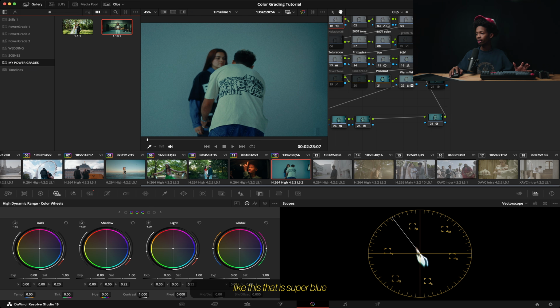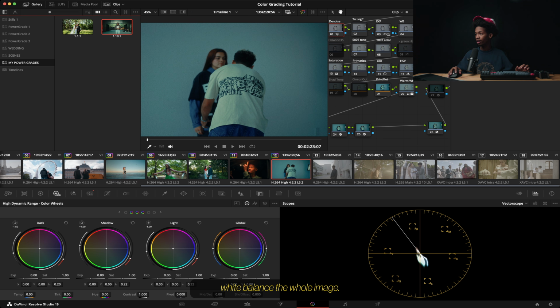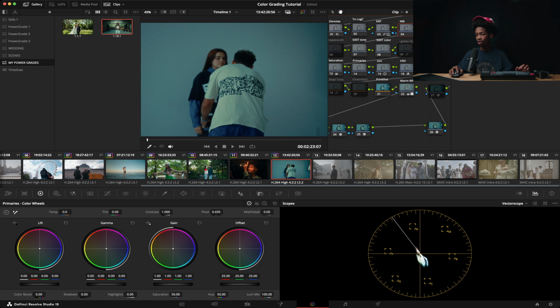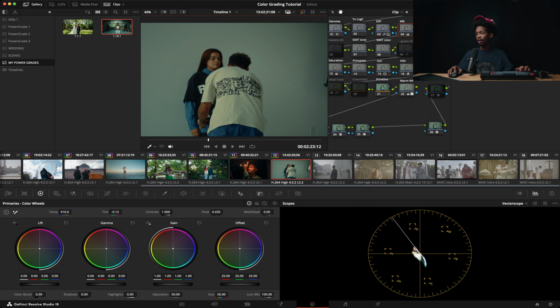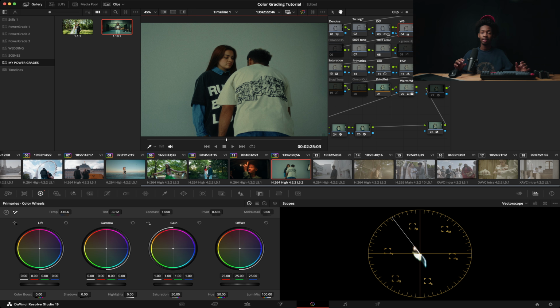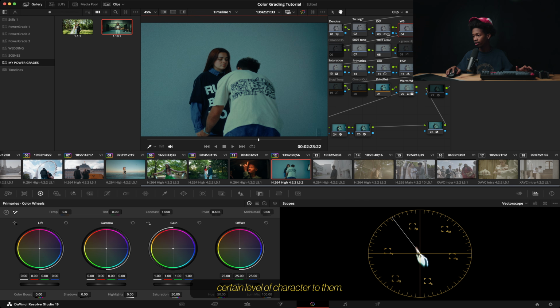Before, I would see an image like this that is super blue and want to go in and white balance the whole image, where like I knew this wall was white, so I would turn the whole thing white and it would just kind of end up like this. Nowadays, what I want to do is actually keep images like this. I feel like these have a certain level of character to them.